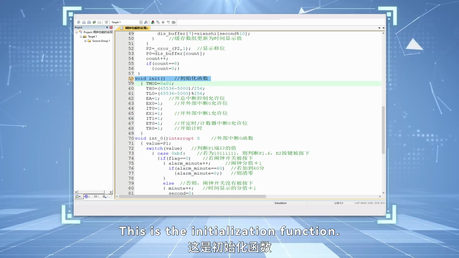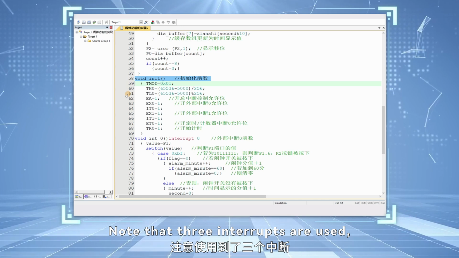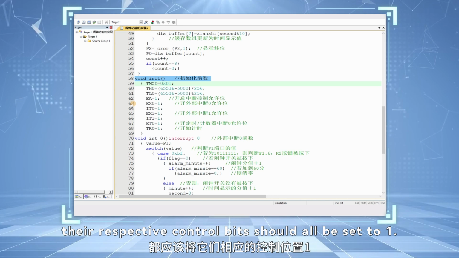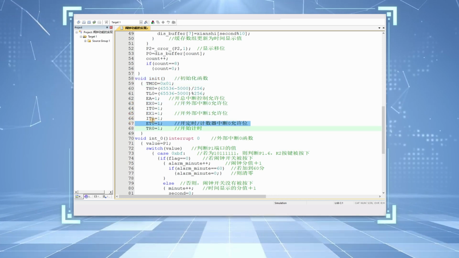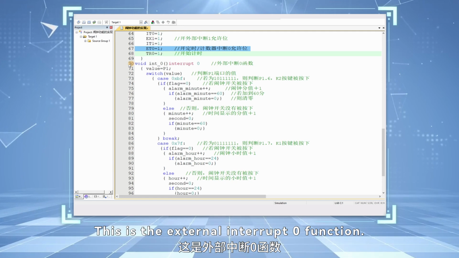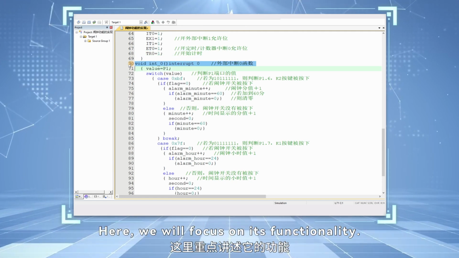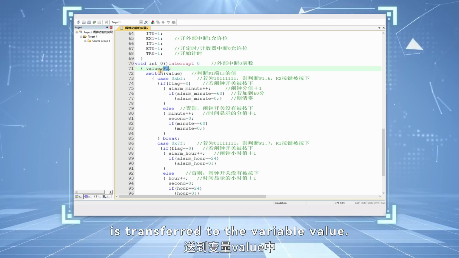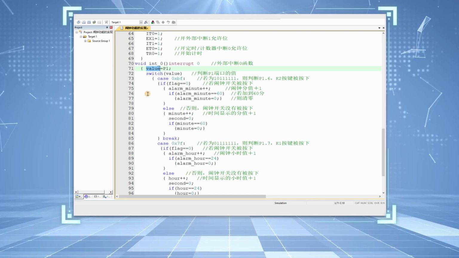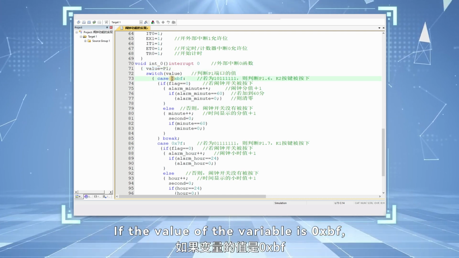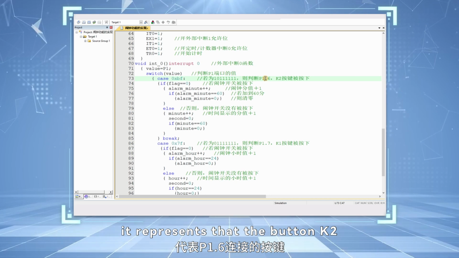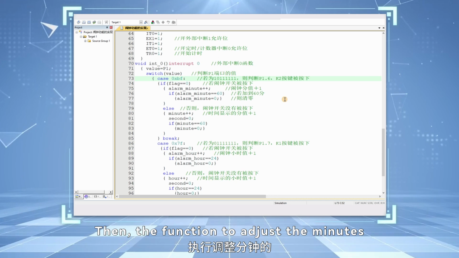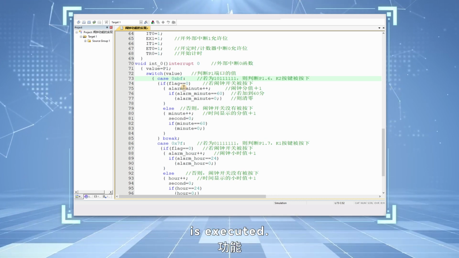This is the initialization function. Note that 3 interrupts are used, and in the initialization function, their respective control bits should all be set to 1. This is the external interrupt 0 function. Here, we will focus on its functionality. First, the state of P1 is transferred to the variable value. If the value of the variable is 0xbf, it represents that the button K2 connected to P1.6 has been pressed. Then, the function to adjust the minutes is executed.